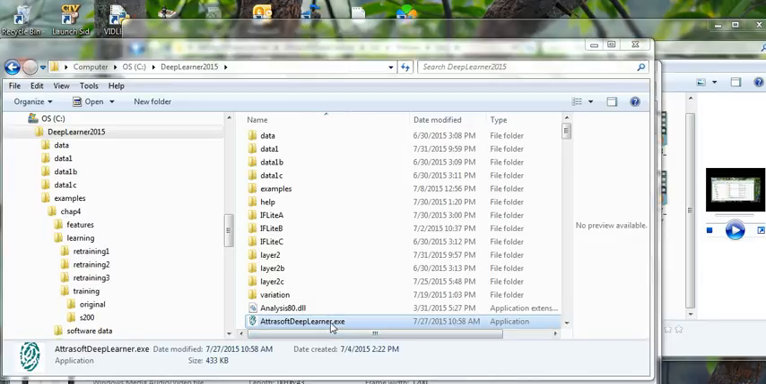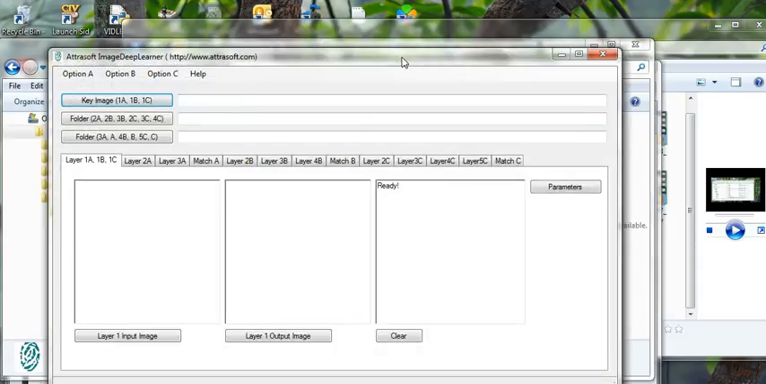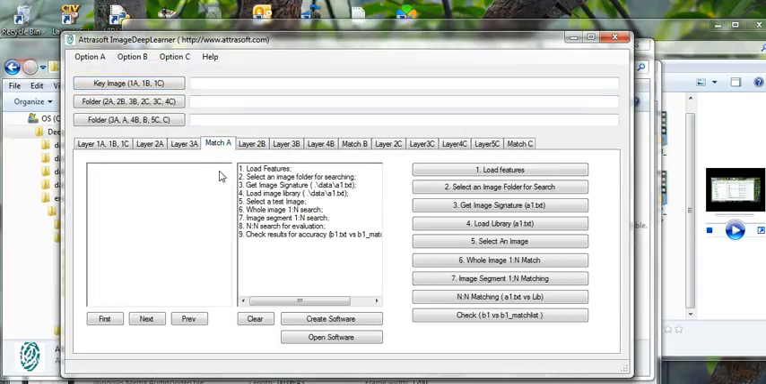Okay, let's continue to learn Attrasoft Image Deep Learner. Let's start the software. We built the software and made a preliminary test. So today we're going to evaluate how good the software is.